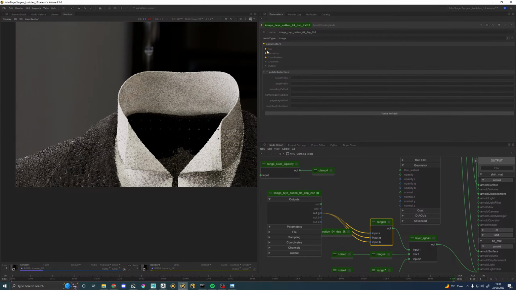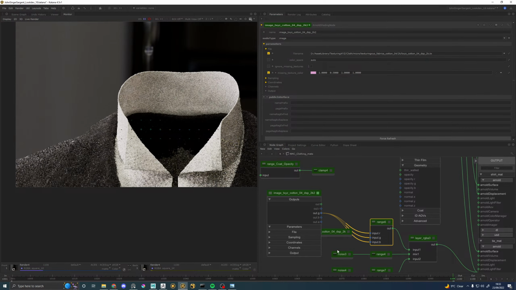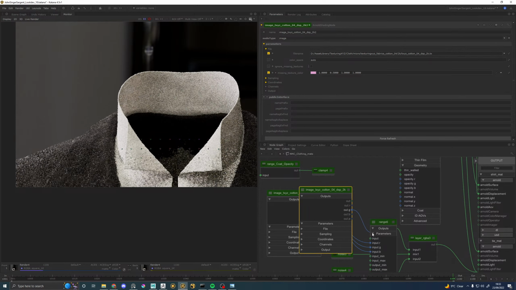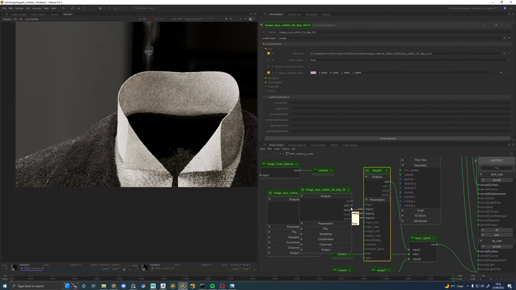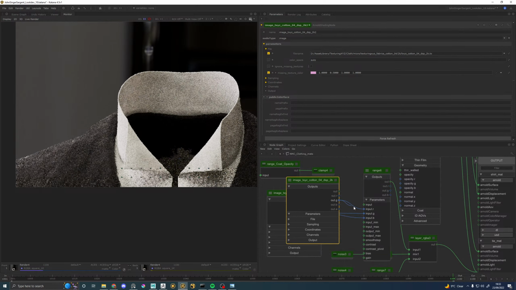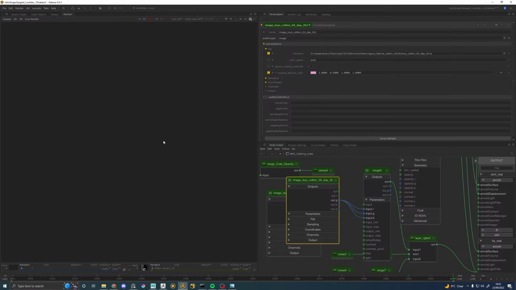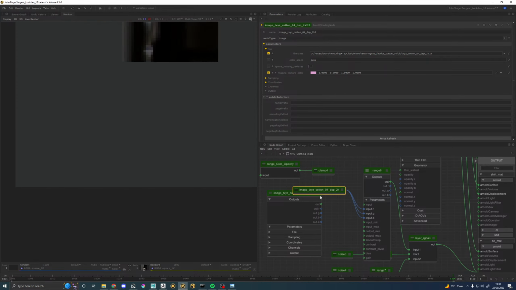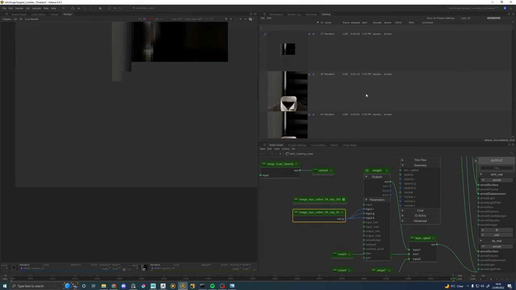Is this the one? Oh, I just left the same one plugged in, didn't I? Okay, that's hilarious. Let me just do this. Okay, so let's go into the catalog, delete that last one.